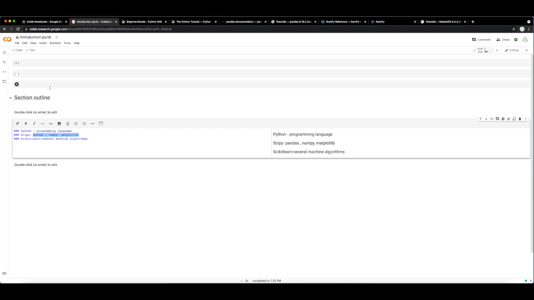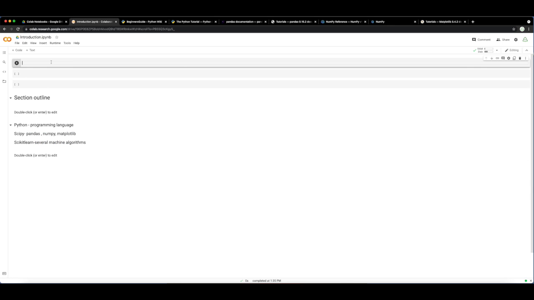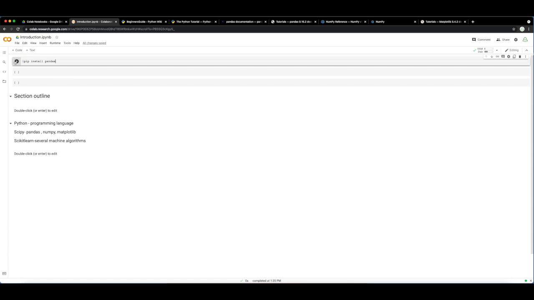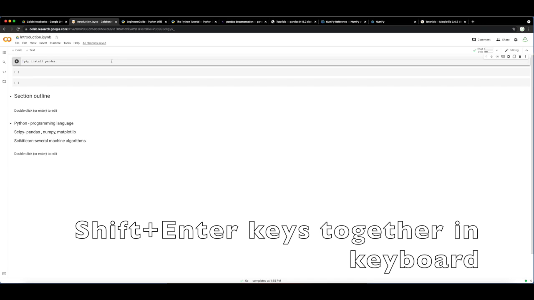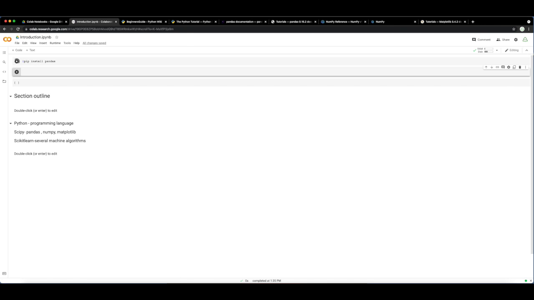Basically you need to know how to install a library. You can use the command pip install. Suppose I want to install pandas, you have to type the command there, and either you can click on this arrow mark to run the cell, or you can go here and run the cell. This is the second option. The third option is you can use Shift plus Enter. This will run the cell.